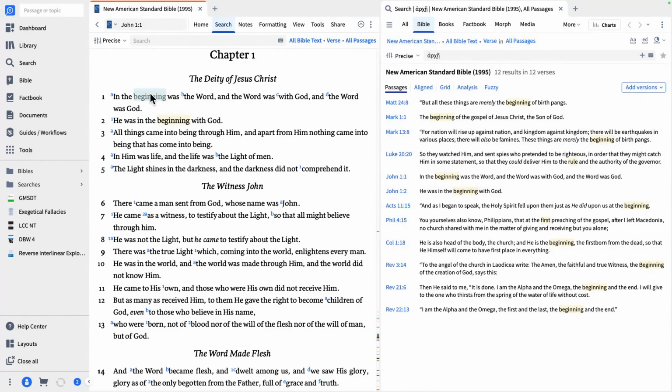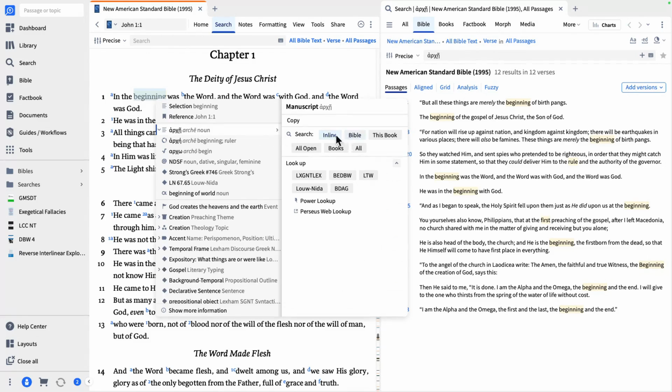All right. Let's go back. We looked at inline and Bible. This book: if I do that, I'm basically going to get the same results as I have here because I'm looking in the New American Standard. All right.